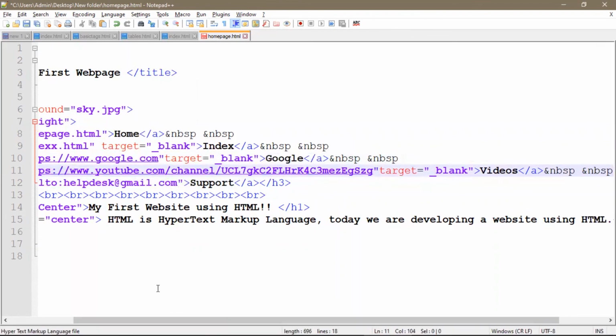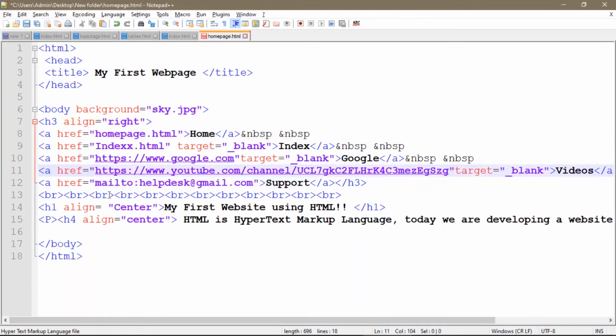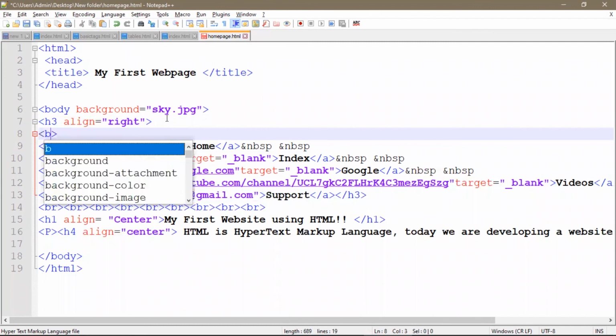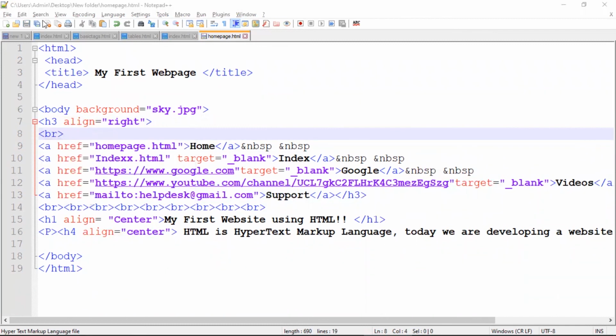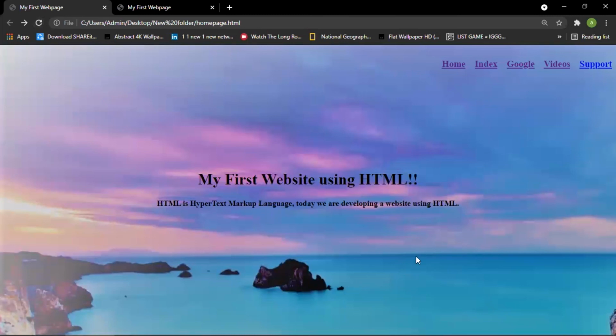Okay, and then again, what we have seen is it has shifted a little below, right? So I'll remove some break tags, and I'll give some break tag over here because it's very much at the top. So I'll give one over here. So let's see. Yeah, here we go. Wow, now it's looking a little good, right? Here is my main content in the center, and my links at the very top right side with space in between, right? So if I click on home, it will open the same page. If I click on index, it will go to the other page. If I click on Google, it will open Google, and so on.